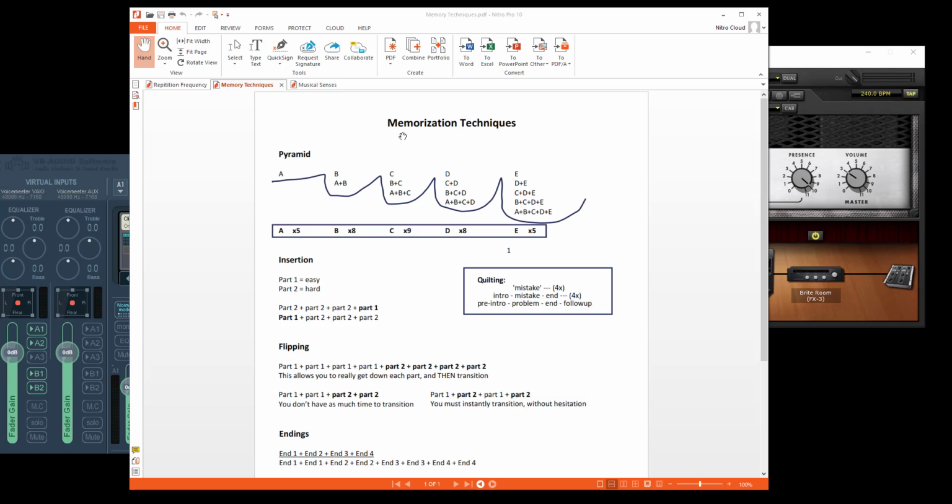Alright, let's take a brief look here at some memorization techniques. These are pretty powerful techniques. The first thing, the most important technique to master is actually going to be the pyramid. Yes, indeed, the pyramid. Look at this.